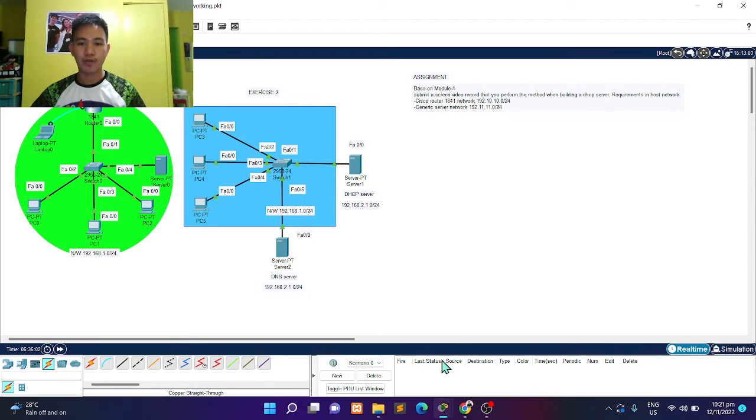Today I am going to perform a screen video record for building a DHCP server. This is based on our assignment for module 4. Now, requirements in host network: the first host network is a Cisco router 1841. So I'm just going to get a Cisco router, 1841, here we go.